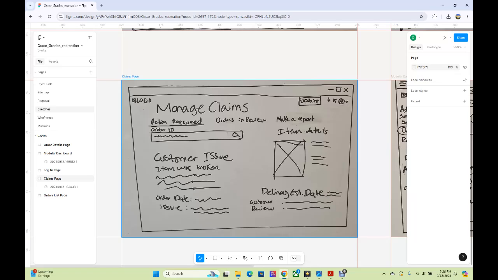And then we also have, of course, if they have the order ID, they can type it in here, and the item will come up. Now, of course, the customer buying the item doesn't need to have the order ID, because they're just clicking on the item on the shopping page in the website.